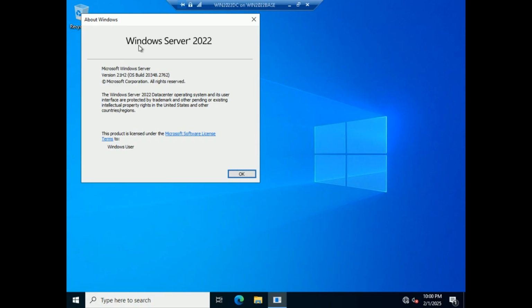First of all, what is your operating system? Windows Server 2022. What is the version? The version is 21H2. And what is the edition? That is Datacenter. How to determine whether it is Datacenter or Standard? You can see over here Windows Server 2022 Datacenter. If it is a Standard version, it will show Standard, and its user interface and other legal terms are shown over here. So this is a Datacenter version, and the version number is 21H2.